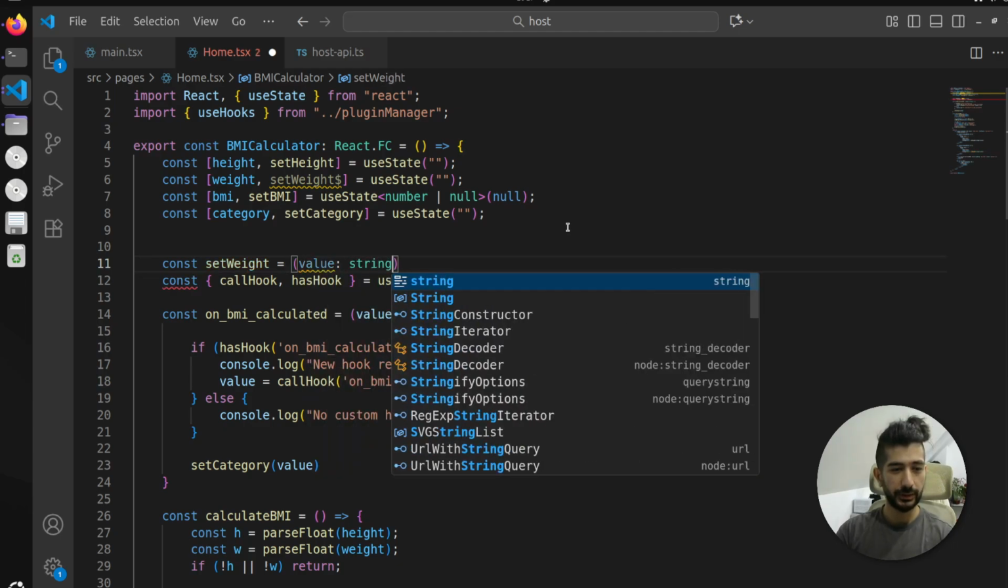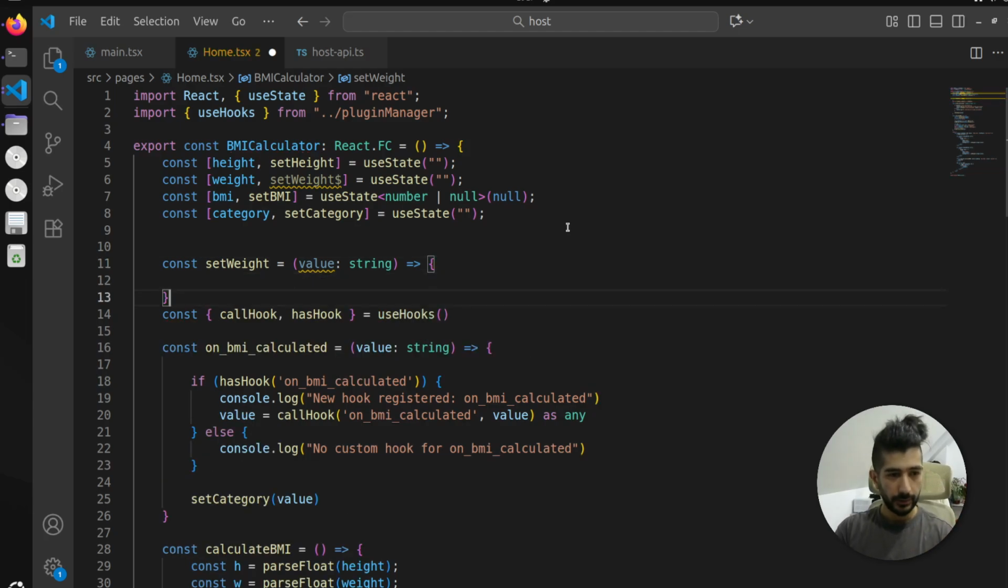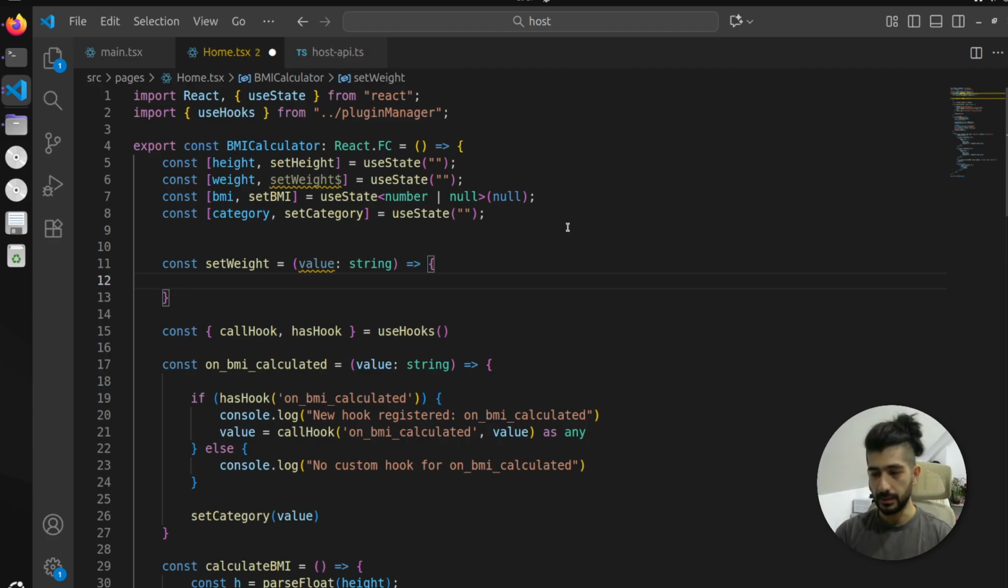Value is a string because the user is typing. You should not convert this to a number, by the way. It's going to hurt the typing mechanism, but probably by now you already have experienced this issue.